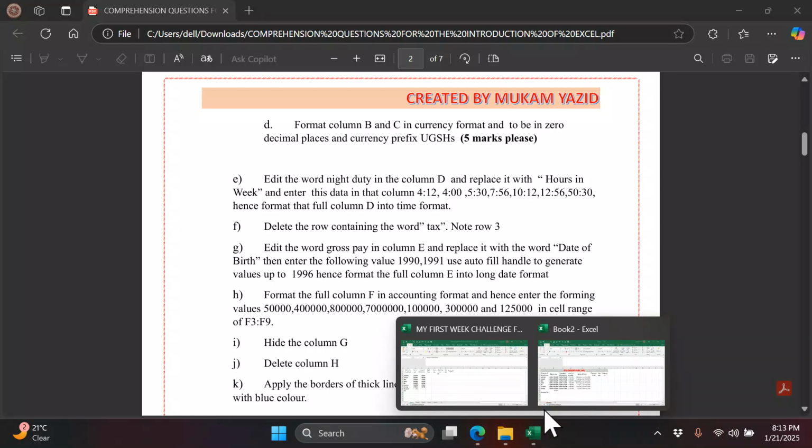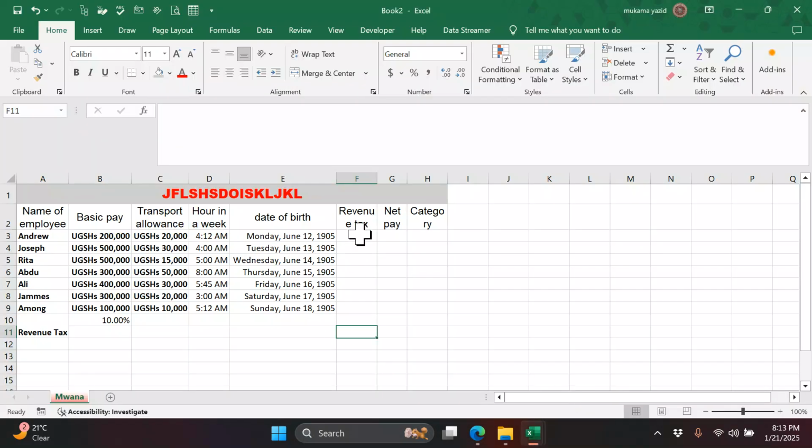So let us go to our workbook. We go to F. This is F. You try to put that value. Let me try to put this one. I'm just guessing, but you can type the real one. Let me use the autofill handle to give it some values. So for you, enter the exact ones they ask.